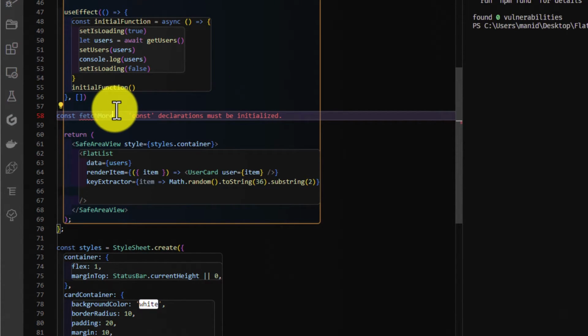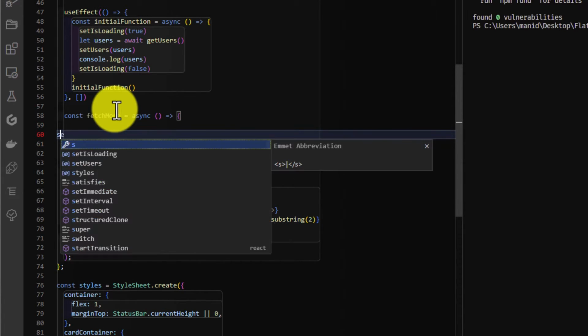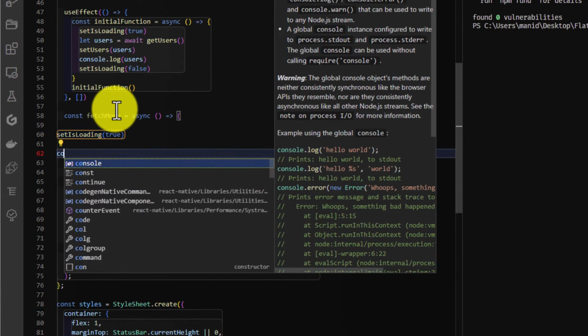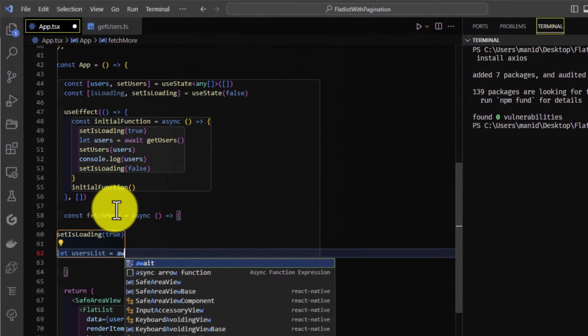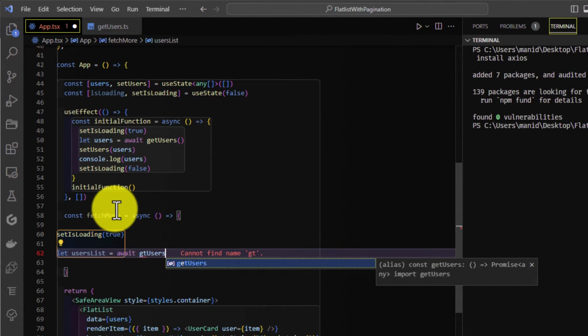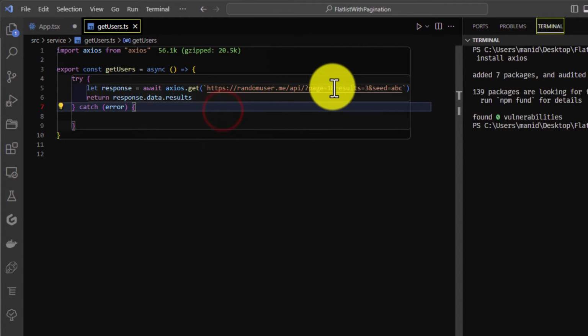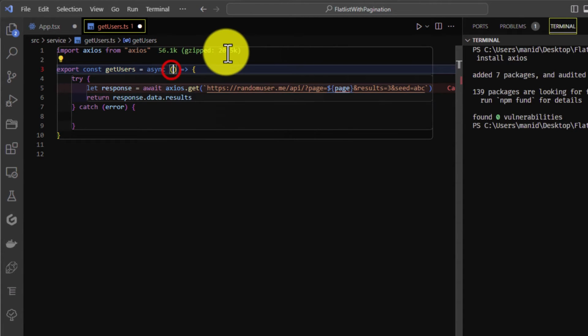Let's add one more function, fetch more. Here we will set loading to true before making the API call. Whenever a user scrolls to the end, this method will be called. First we should get the page number as params, so let's change it. We should get the page as params for this function.